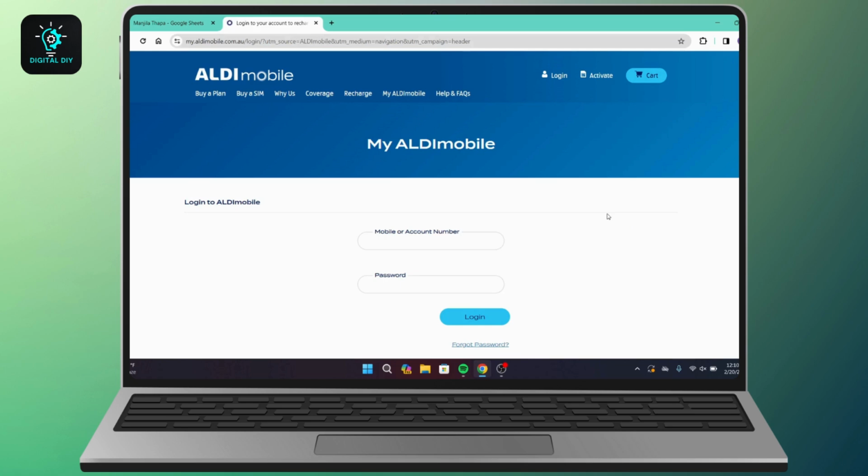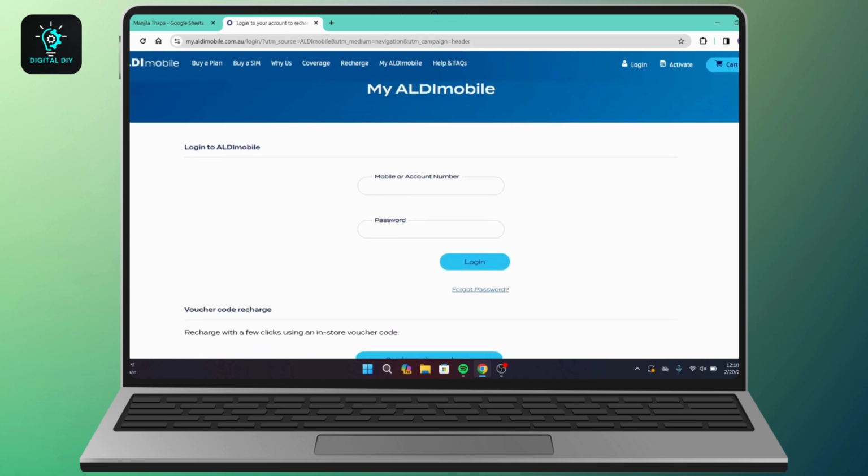Then you'll be taken to login page. As you can see on your interface, you will be asked to enter your mobile or account number and your password. So enter your correct mobile or account number under the text field that says mobile or account number. And under that, enter your correct password.